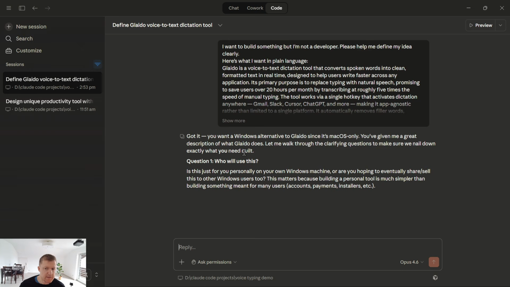And now it's going to ask me through a series of questions to clarify and refine the building of the tool and how it should work, right? So here it asks me, who will use this? Do you want to use it on your Windows machine? Do you want to share and sell it? Well, I think in this case, I want just a personal tool. I want to have a personal tool that runs in my browser.